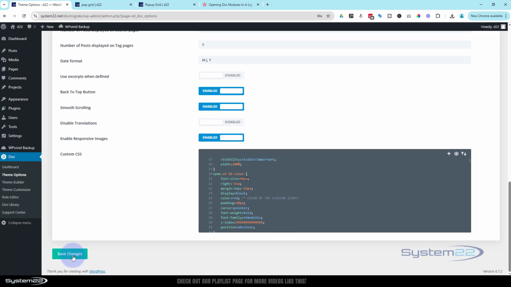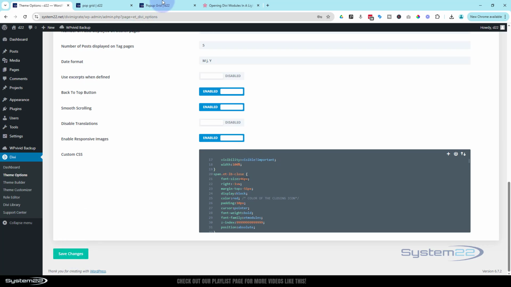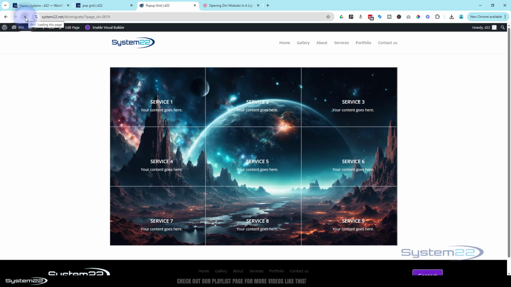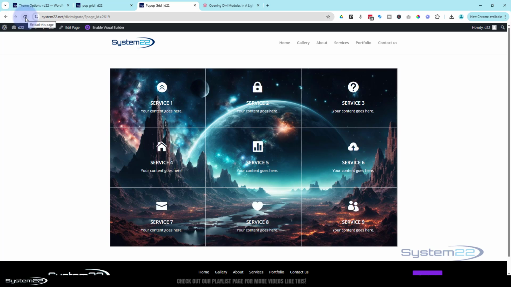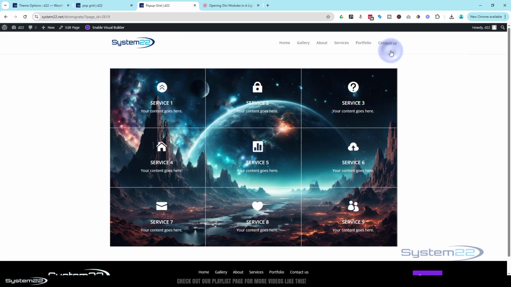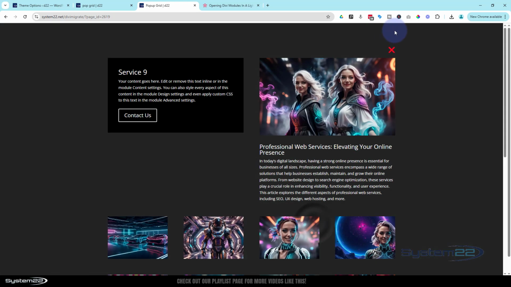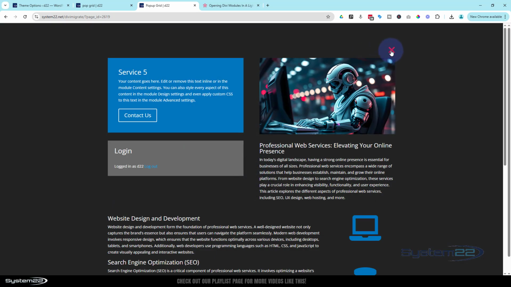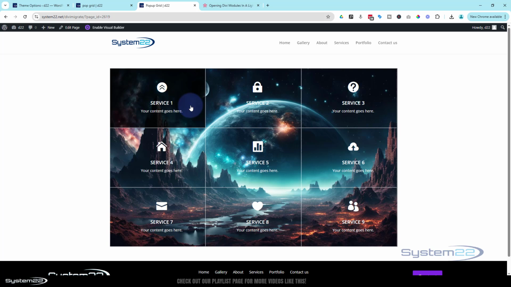So let's save that. Go back to our page now. And if we refresh this page and click on one of these, you can see we've now got a red X up there. So you can change the color if you need to, depending on what backgrounds you have for your little pop-ups here. Now there's one other thing.